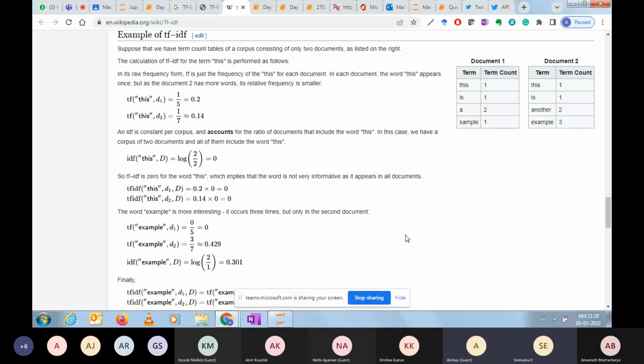What is next? Any doubts, any questions on TF-IDF?